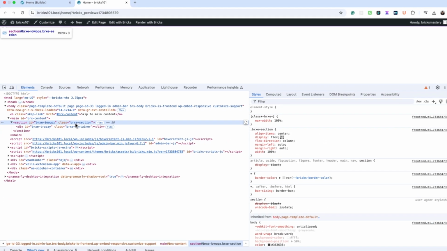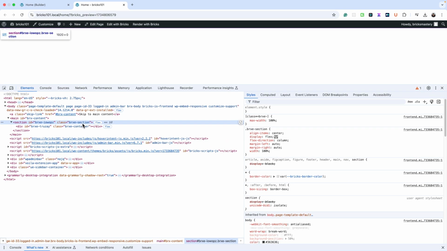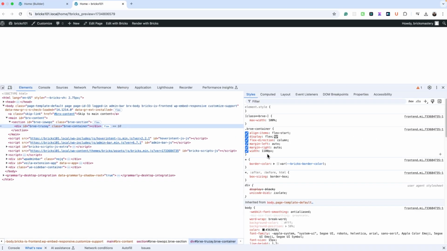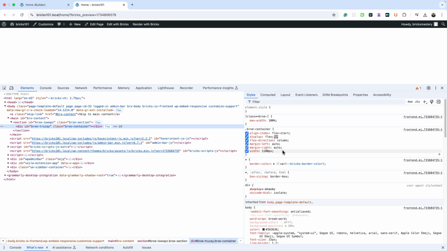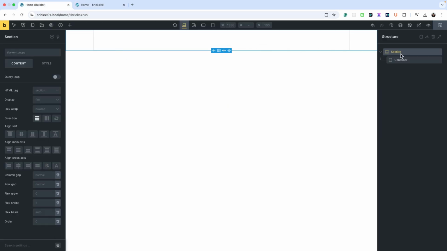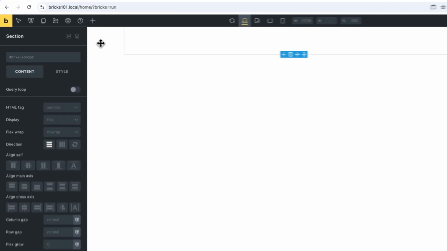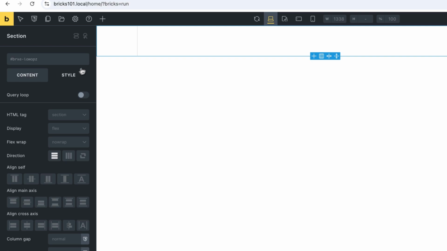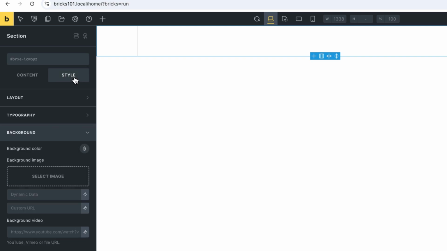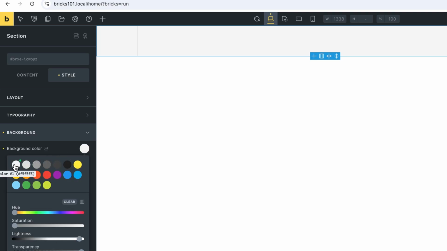And you will notice that the Brixie section, the section that we added, has the width of 100%. Inside this Brixie container, its width is set to 1100 pixels, and margin left and right are also set to auto, which makes it center aligned. Let's add a color so that you can get a better idea. I click here, go to the style, and inside the background I change its color.